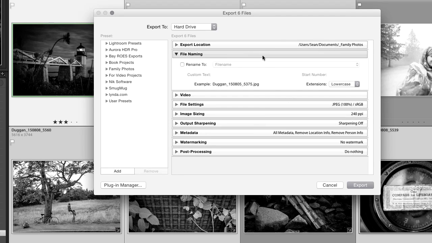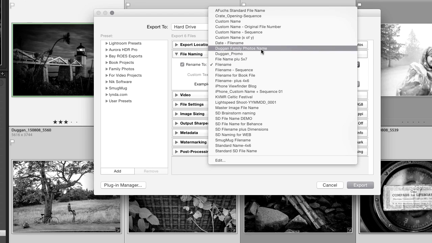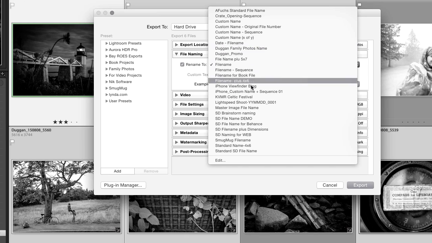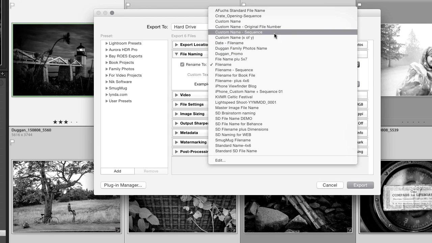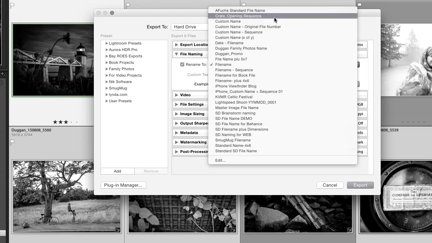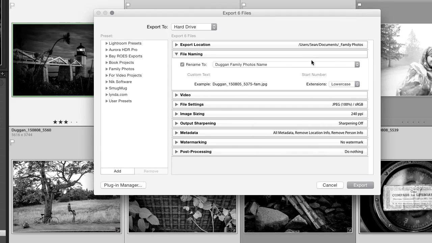Under file naming, you can choose to not rename the files or rename them to a specific file name. I'm going to open up this menu. And I already have one that is selected here. It says Duggan Family Photos Name. And this is a preset that I have created, as are many of these in here. If you have never created any of your own naming presets, you're going to see a much shorter list of preset names here. But let's go into this and just kind of deconstruct how I made it.